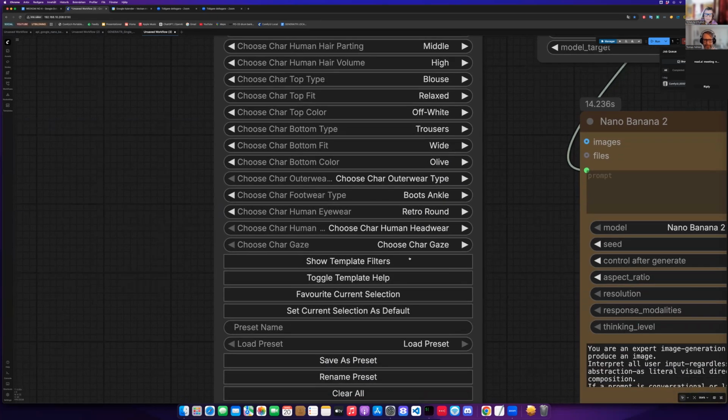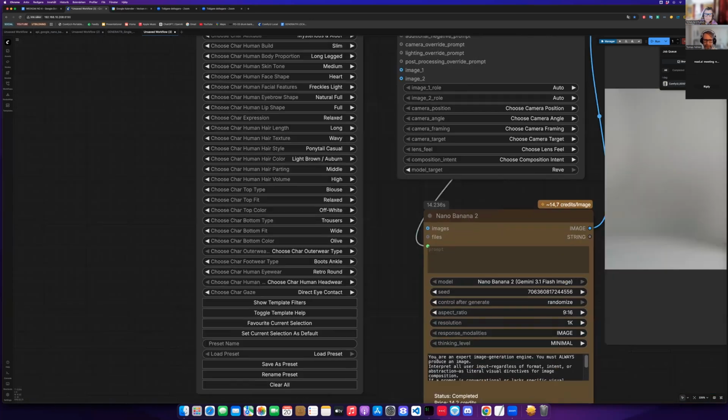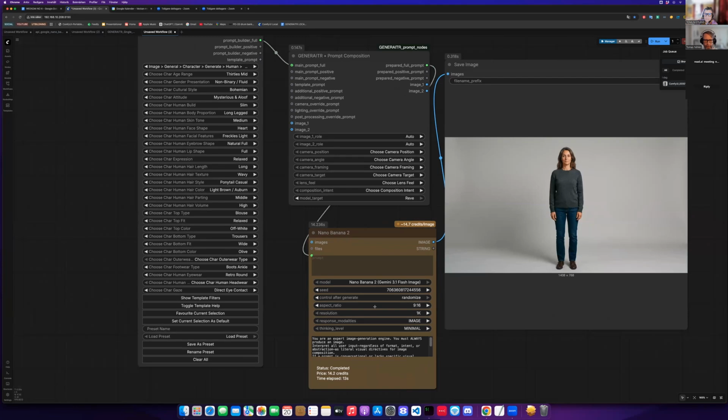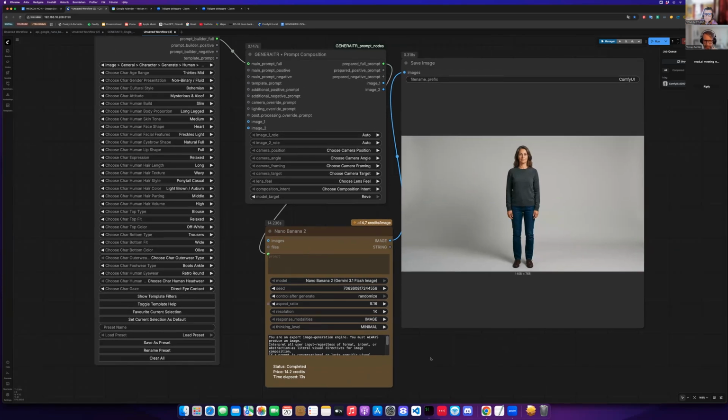Okay, gaze. Character gaze: direct eye contact, maybe. Yeah. So let's try it first with Nano Banana, and I actually chose another aspect ratio, 9:16, so it's easier to fit into the window. Oh, okay. Vertical, so it's going to be standing. It's easier to see in the broadcast, I think.